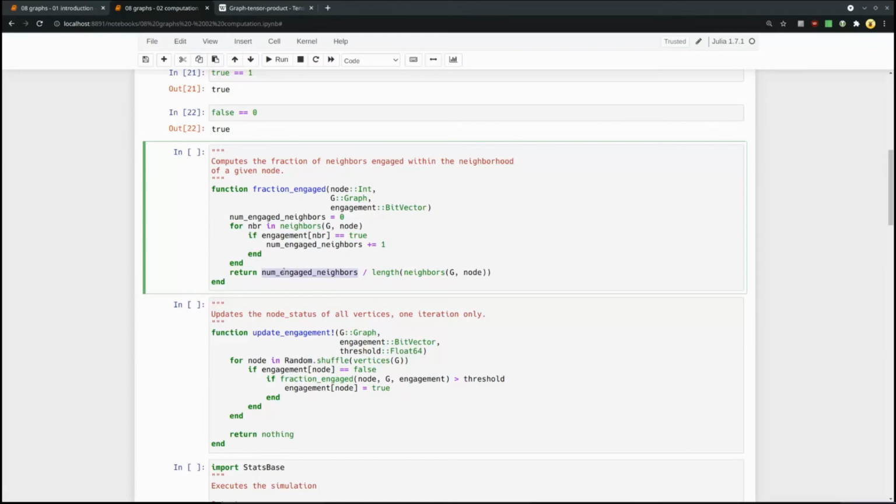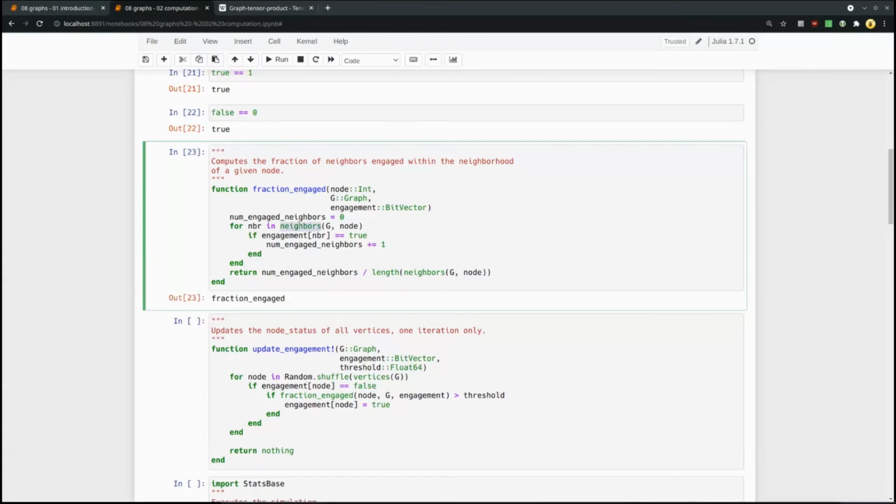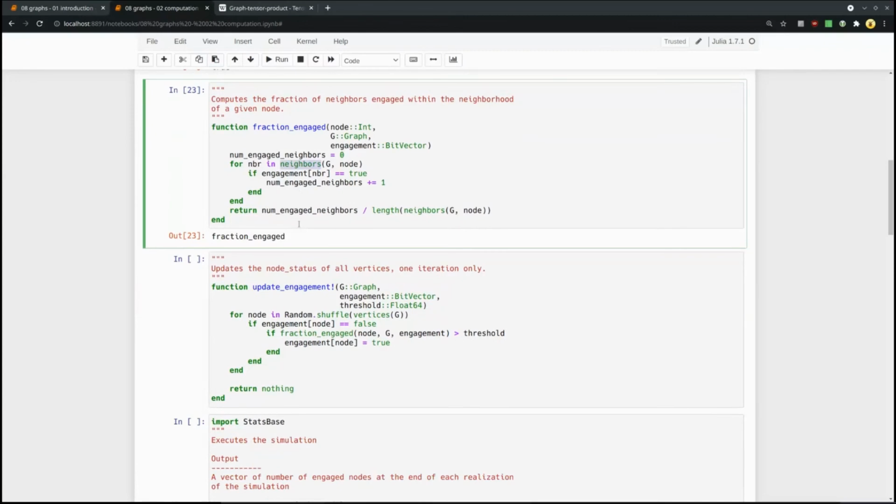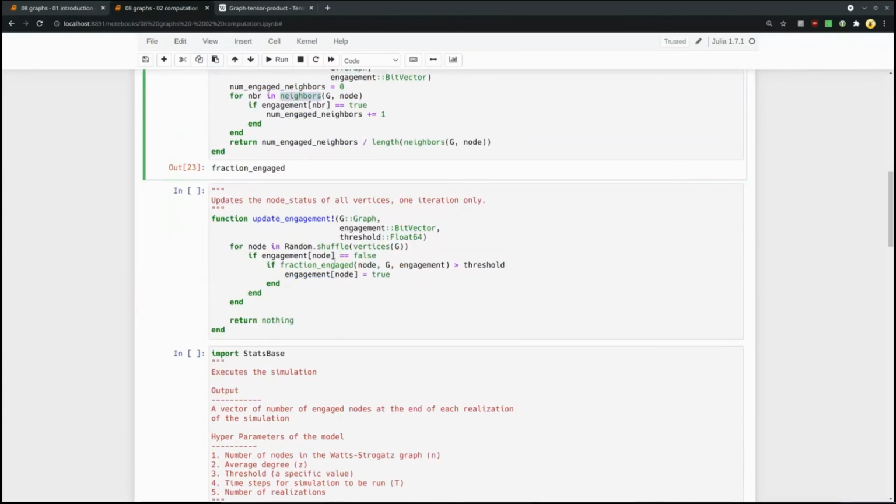Finally, we divide it by the number of our total neighbors, just to have the fraction. So a very simple function. And it shows one of the most important parts, that you really can use these basic blocks and build efficient graph algorithms on top of it.